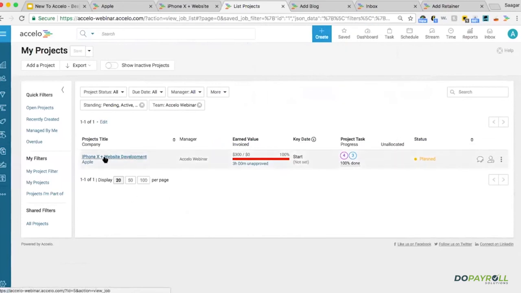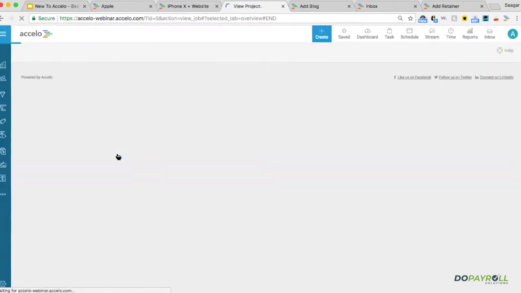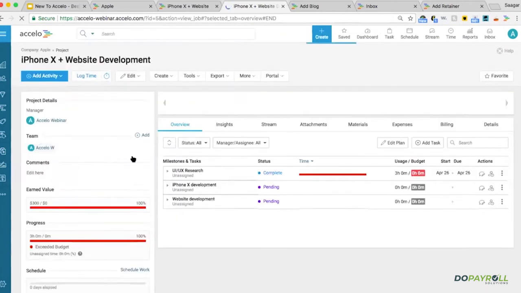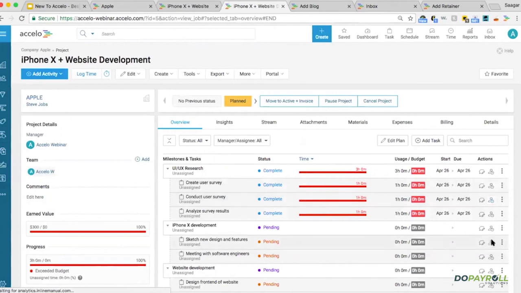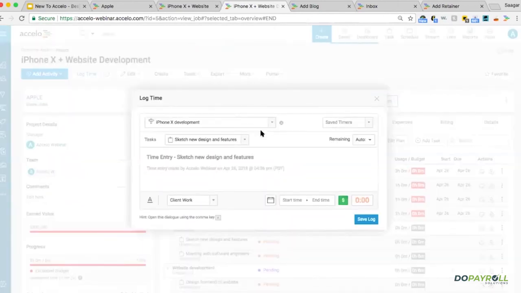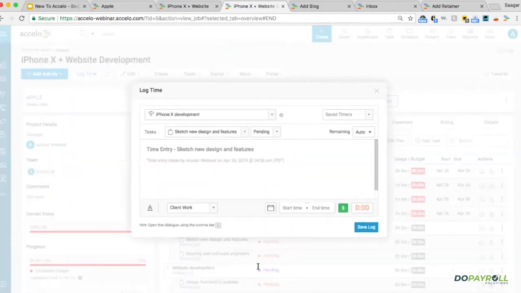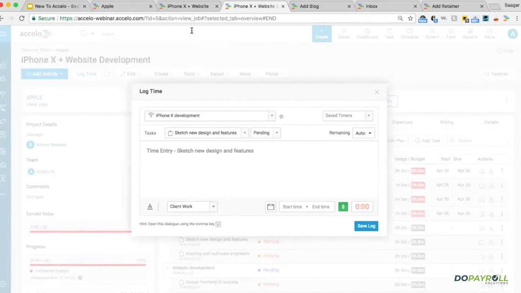Once you go there, you can open these up and log time against the different milestones and tasks within it. So just a quick reminder, you can run into these different projects and log time again against what you're doing. And while you're logging time, you can quickly update the statuses as well as the details below.